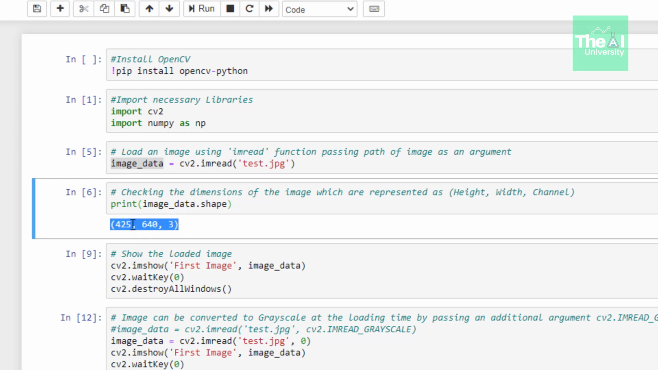Okay, so the first parameter is height, which is 425, and 425 is the height in pixels of this image. 640 is the width, and number 3 represents the color channel, which is RGB or BGR, red, green, blue, or blue, green, red. Either way you can write. And as we know, the color channel number 3 represents the colored image. Had it been 1, then this image would have been treated as a grayscale image.